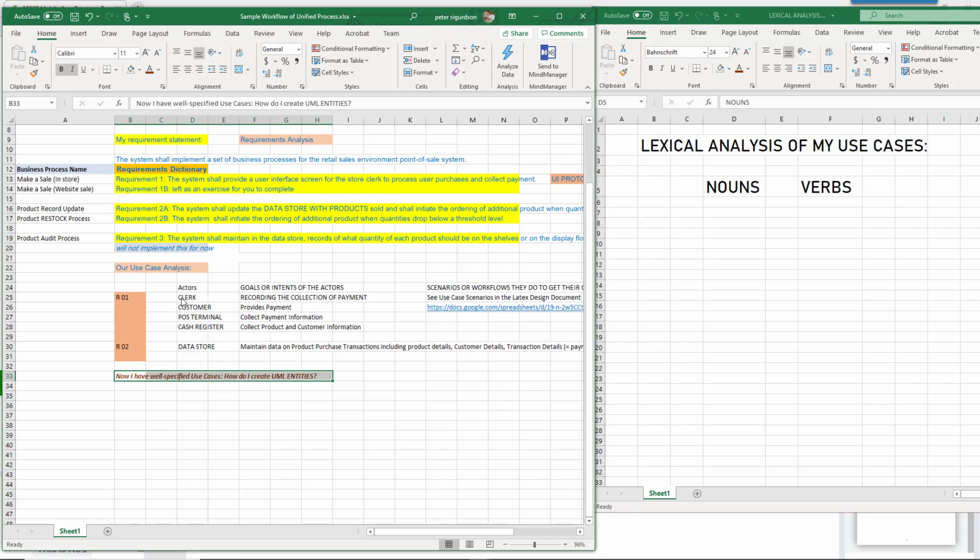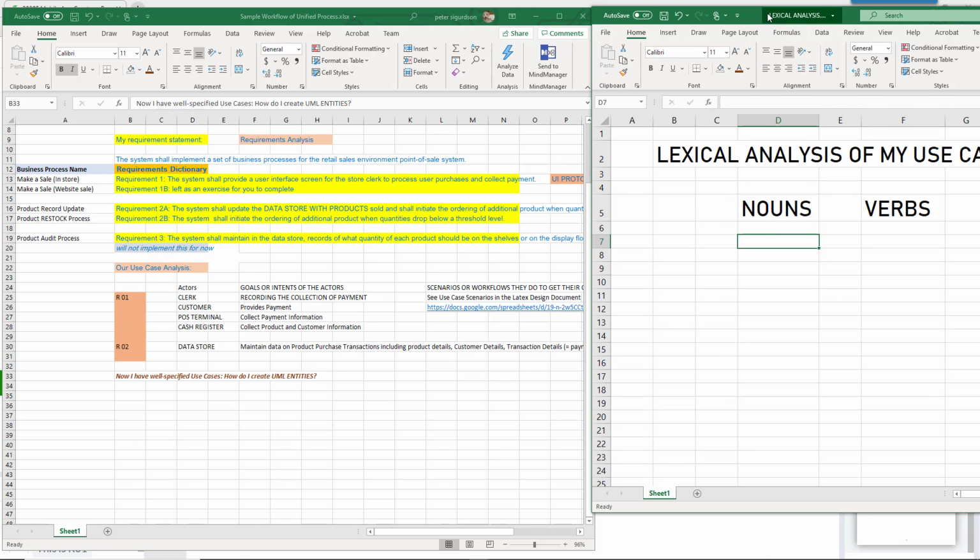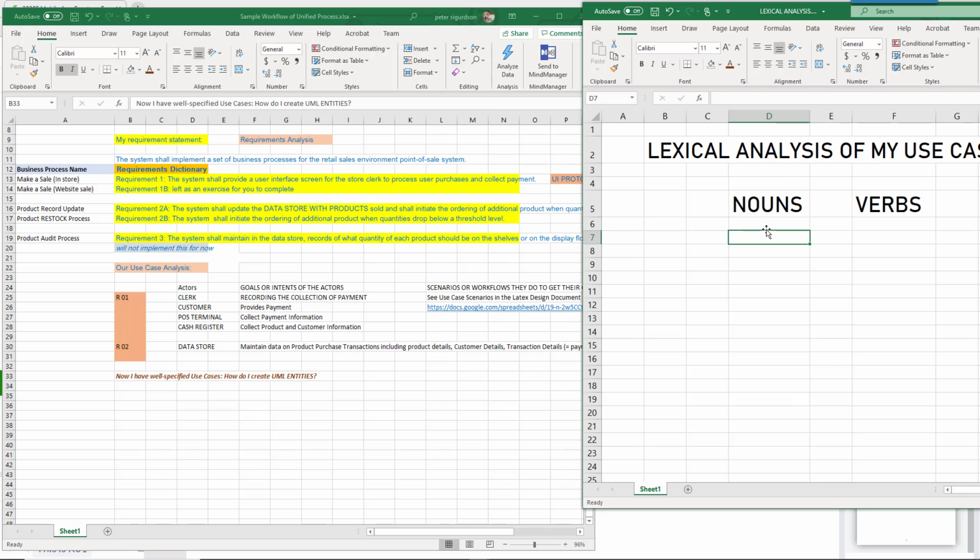Recording the collection of payment. Well, payment is definitely a noun, and recording is definitely a verb. So we're making out well. So far, we've already got a couple of things. Now, is recording necessarily the best word to use? That was what our business user told us. I don't think it's necessarily the right thing in this context, but we can go and fix that up in a minute.